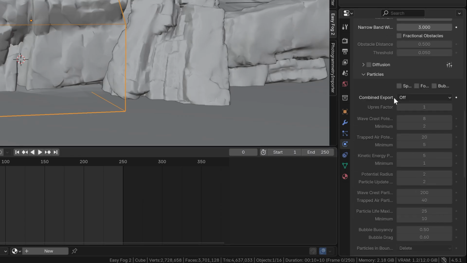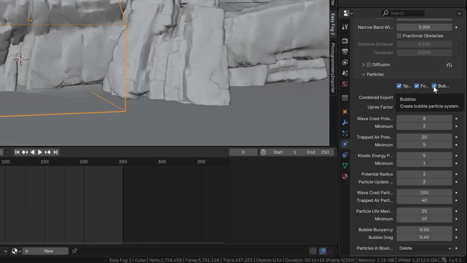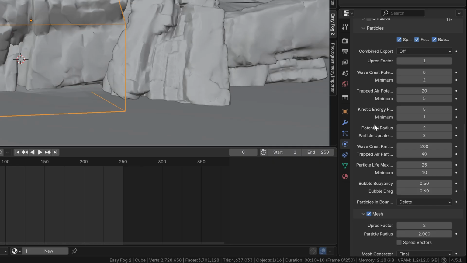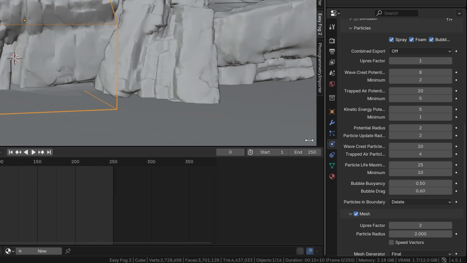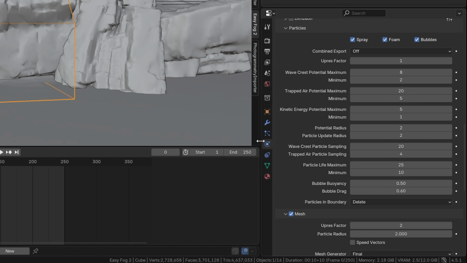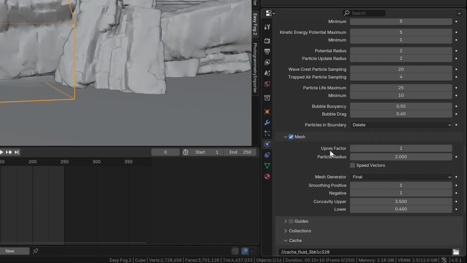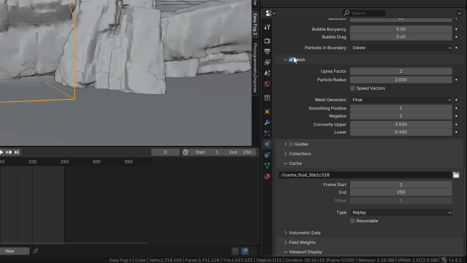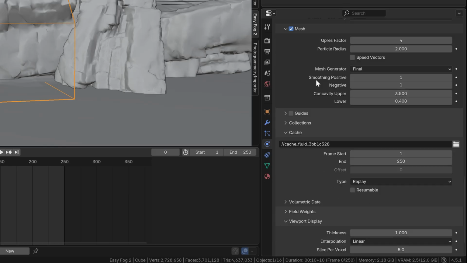And if you want particles, you can enable particles. Although I would definitely recommend to decrease the wave crest particle sample number and the trapped air particle sample number significantly, because your computer will crash otherwise. Because it's a lot of particles. I like to change the upres factor of the mesh to 4. It just looks a little bit more detailed that way.